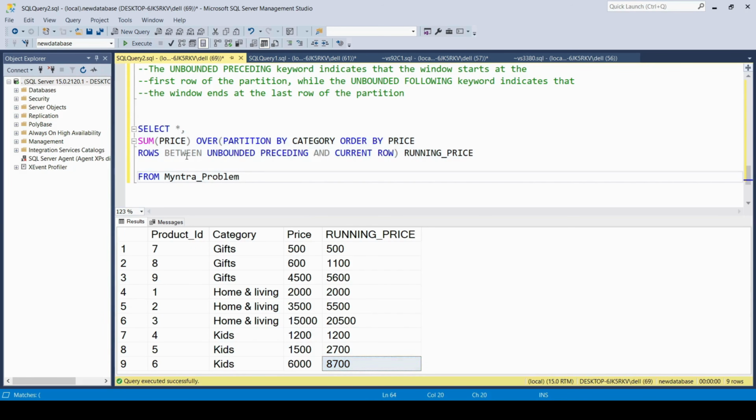Here we have used rows between unbounded preceding. Unbounded preceding means starting from the first row, as you can see from the definition. The unbounded preceding keyword indicates that the window starts at the first row of the partition, just like it starts from here, while unbounded following is the reverse. We are not using that. Current row means this is the current row: 500 plus 500, then 500 plus 600, then 600 plus 4500. So we have calculated the running price.